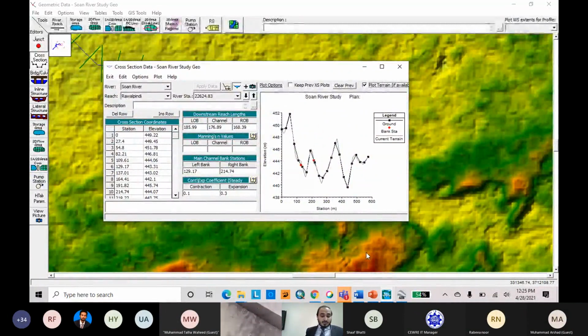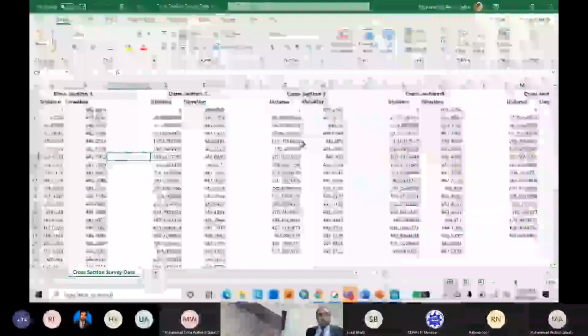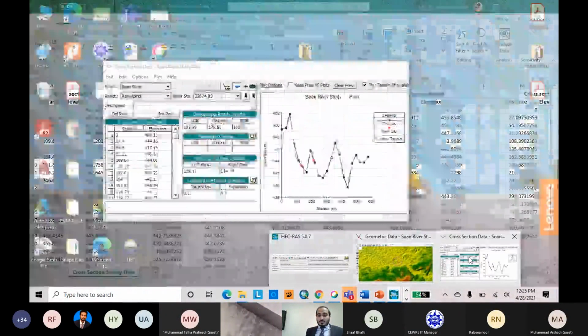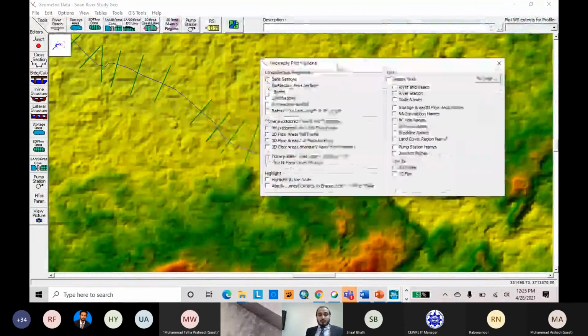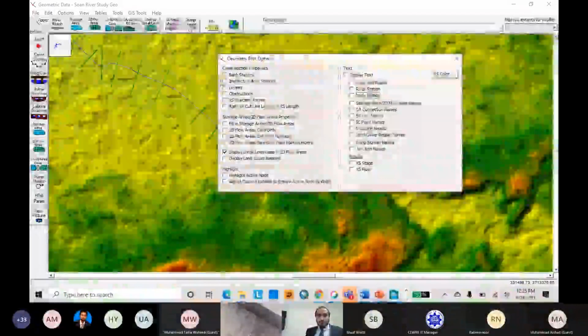Now, on slide 52, we have provided you the survey data. We will go there: cross-section survey data. Here is the first cross-section survey. You do not have any cross section here: 1, 2, and 3. You can select your cross-section name here. Let me check one by one.